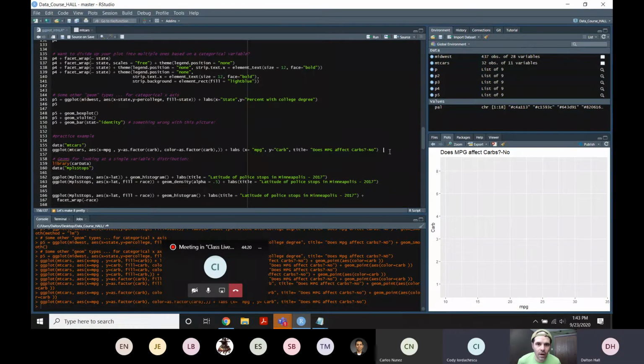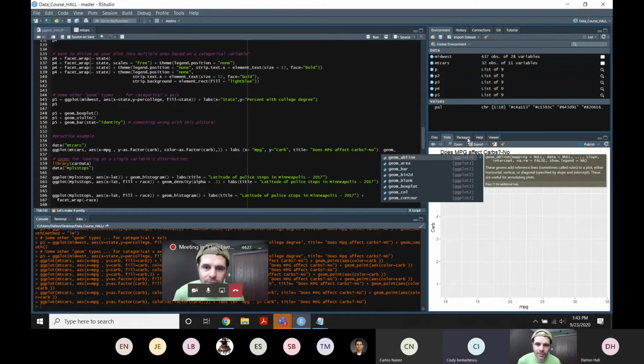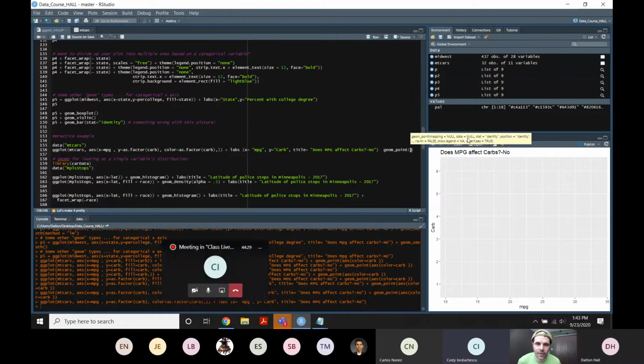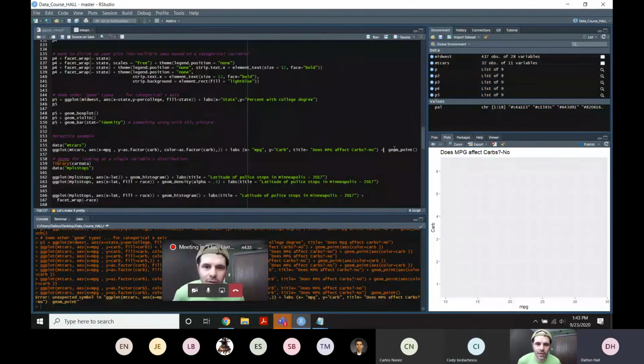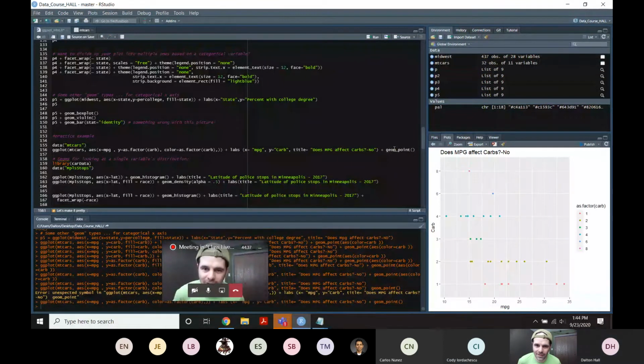Well, I just got rid of everything. Oh, yeah, sorry. You have to have the geom_point. I thought maybe you had two geom_points. Okay. And you forgot the plus sign. Okay. Now, maybe this will work. Okay, so that looks good.